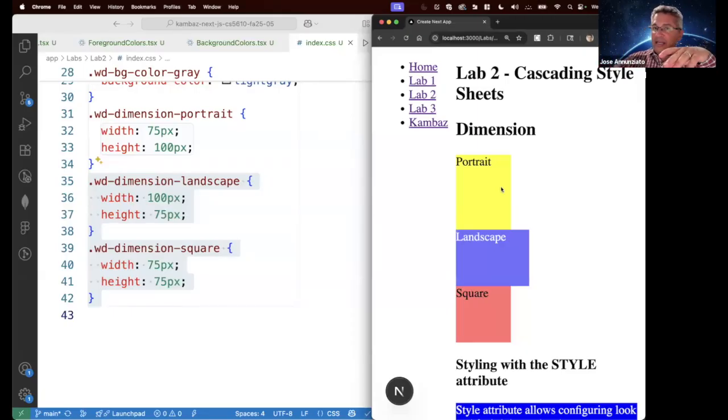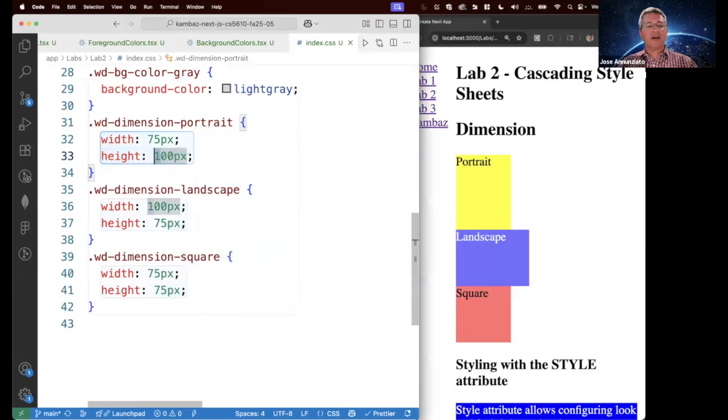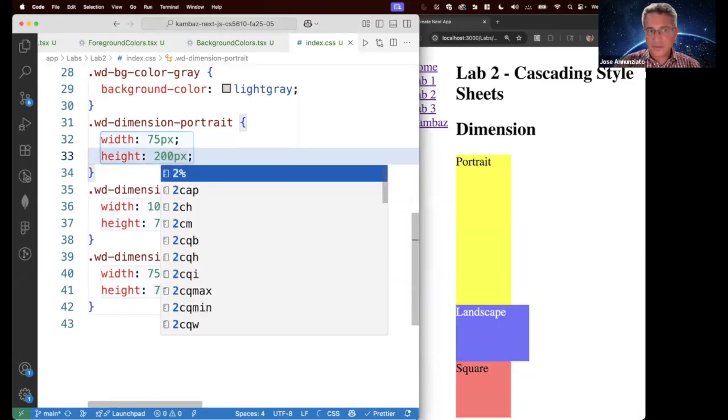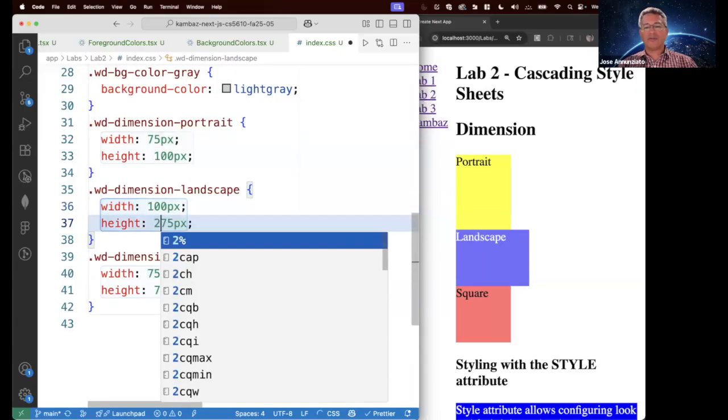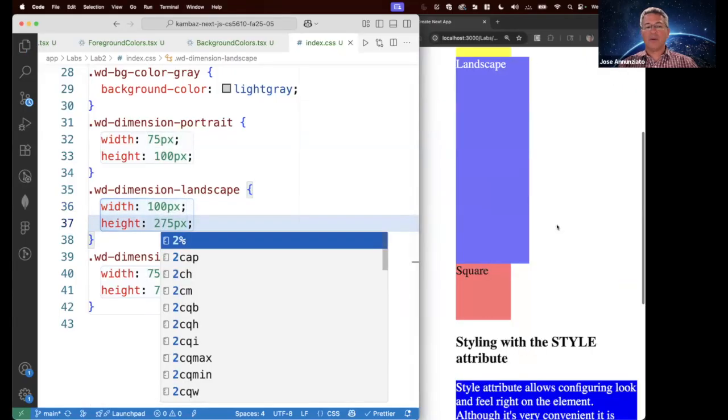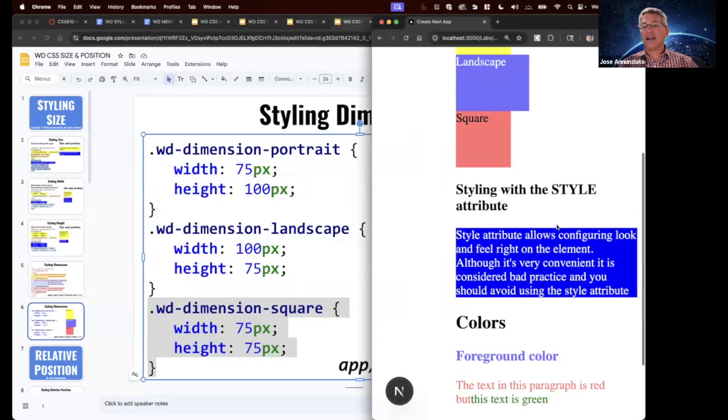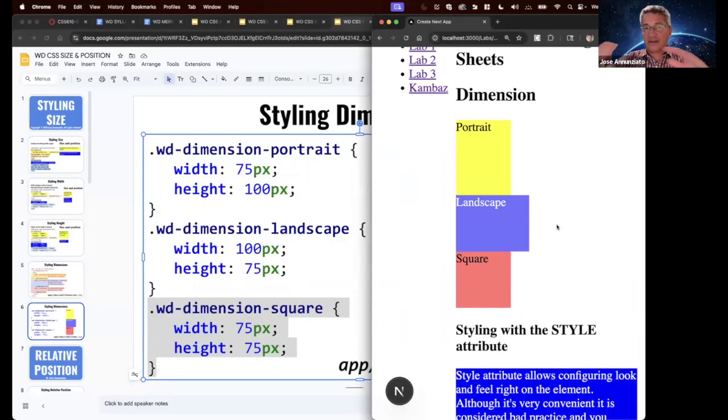Even though the width is not taking up the whole width of the screen, it still has the behavior of creating the vertical spacing and pushing down all elements below it. So notice that as I increase the height, it keeps pushing down all the elements below it. See that? Same thing with landscape. If I increase the height to be 275, it just keeps pushing all the elements below it. So it's still behaving like a normal block element, creating the vertical spacing. Everybody good?